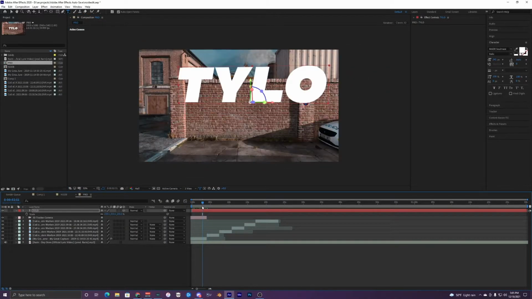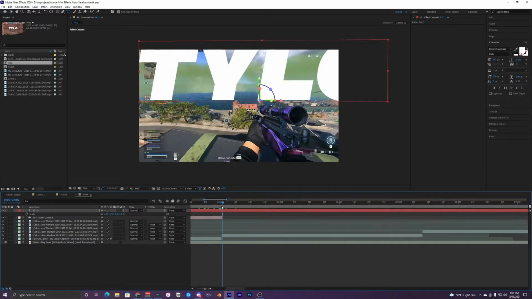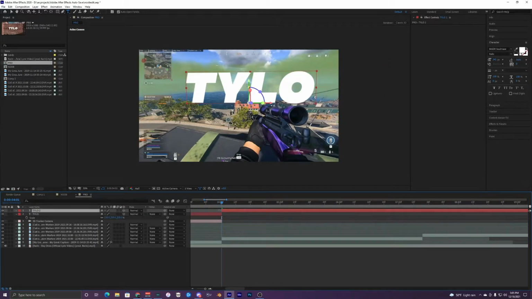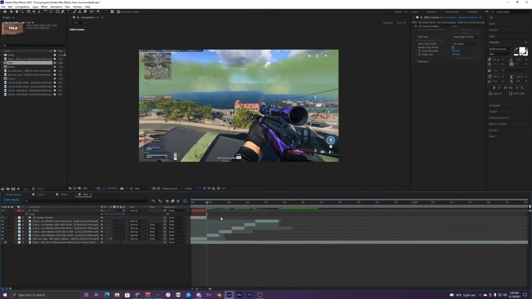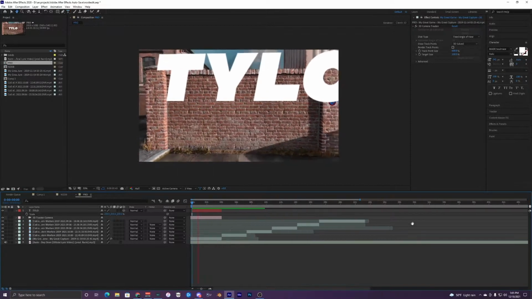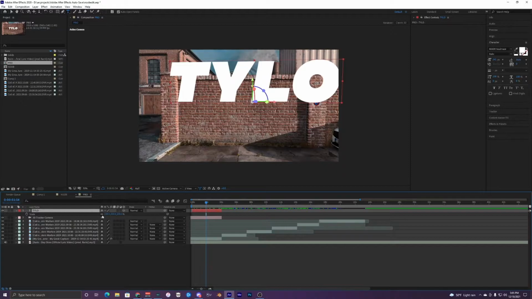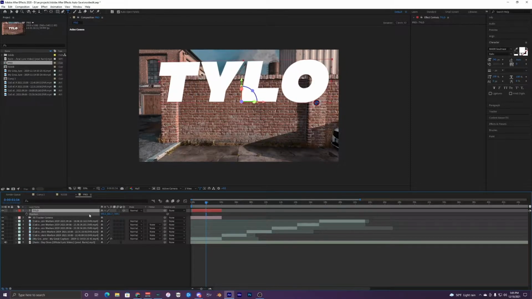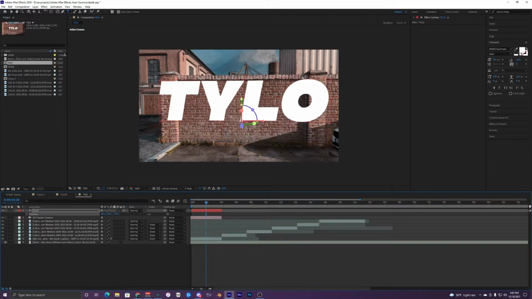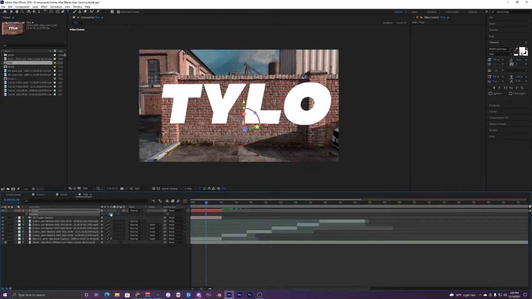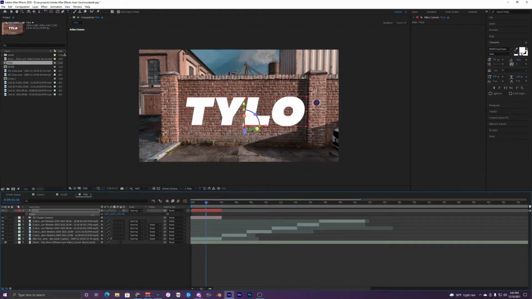Just like that. And we can also trim it so it doesn't go on to the next clip. So now we have just our text. And as you can see, it did a pretty good job. It's tracked onto the wall there. I'm just gonna mess with this a little bit, make it look like it's more on the wall. Scale it down to kind of fit in between these two pillars right here.